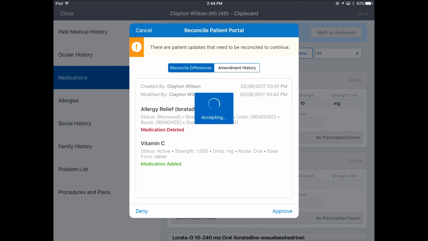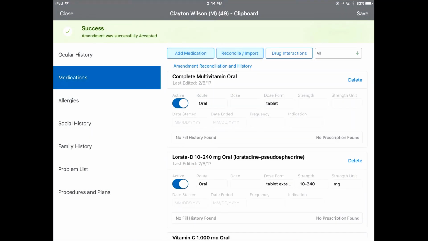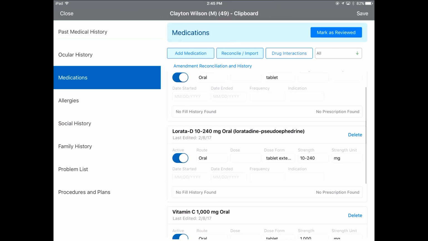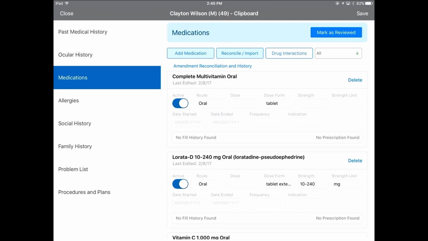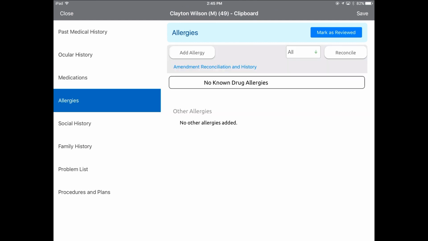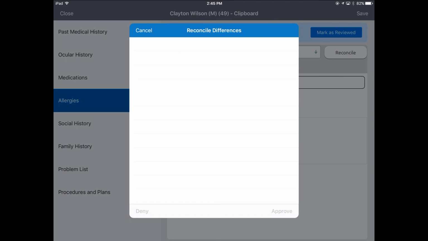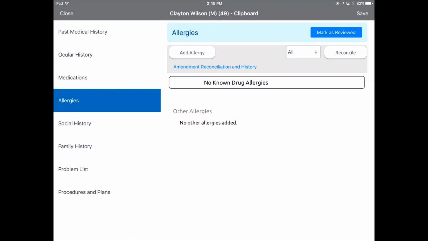I'm going to go ahead and approve this. We'll see it's been changed. Now apparently that patient deleted the med because it was listed on here twice. You can go in and add additional medications if the patient forgot to add something. If we navigate to allergies, nothing was really changed here. We can do amendment, reconciliation, and history and see that nothing was changed.